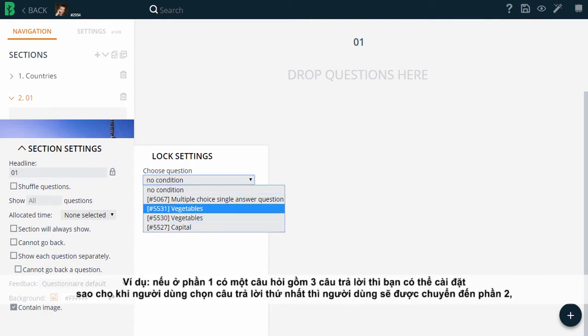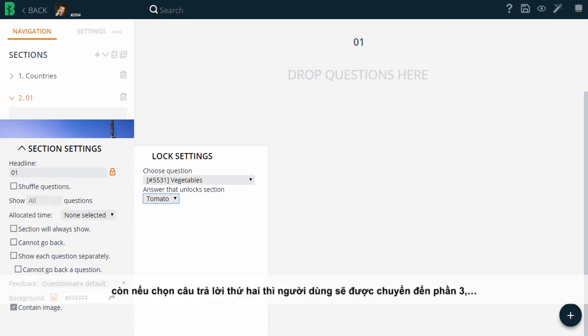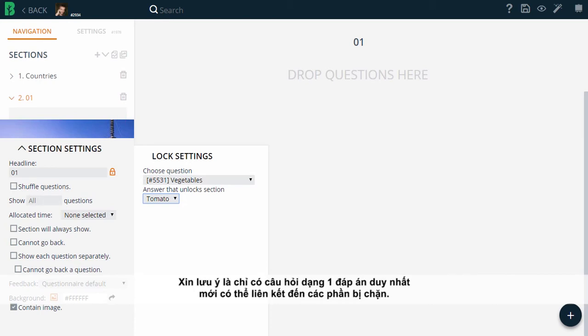For example, if you have a question in section 1 with 3 answers, you can define that if a user chooses the first answer, he'll be diverted directly to section 2. And if he chooses the second answer, he'll be diverted to section 3, etc. Please note only single choice questions can be linked to blocked sections.